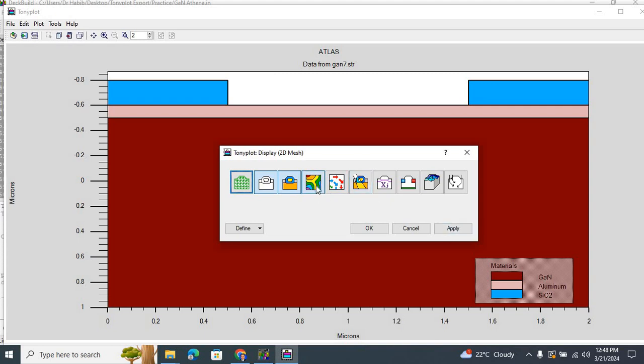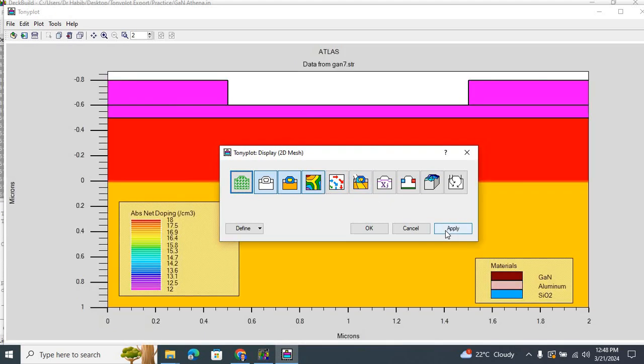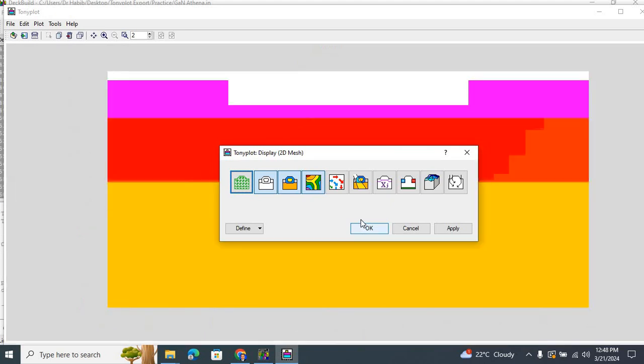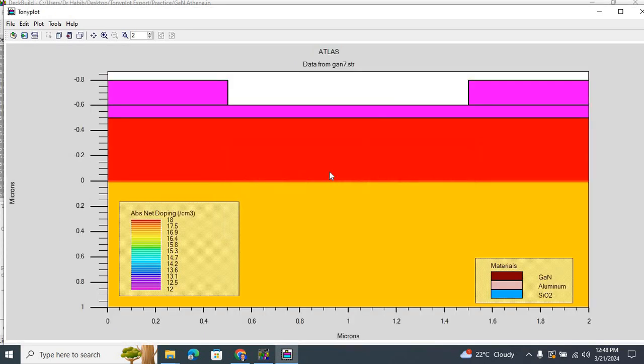and if I click on display contours and then hit apply, we see over here it's basically a PN junction diode, gallium nitride based PN junction diode structure. Where for the P-type layer, which is over here, the hole concentration is 10 to the power of 18 per centimeter cube, and for the N-type layer, the electron concentration is 10 to the power of 17 per centimeter cube.